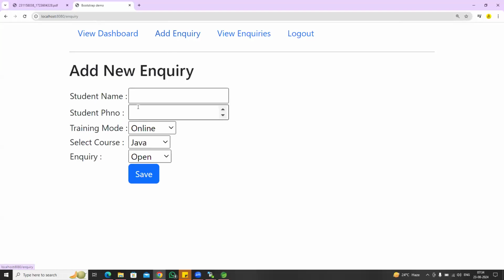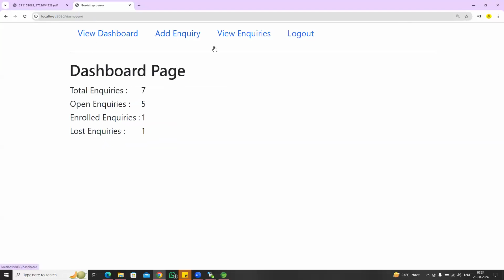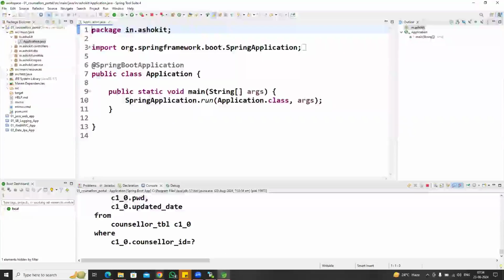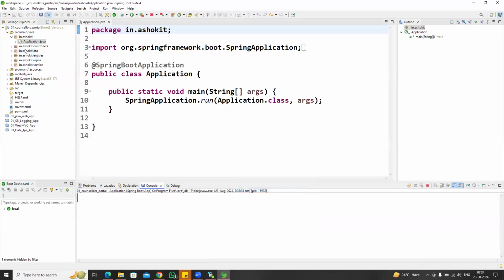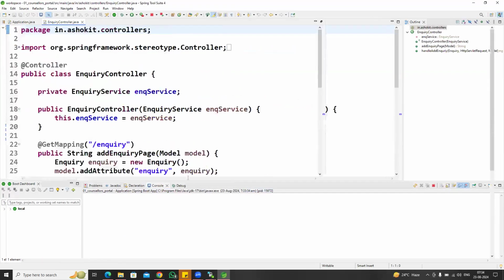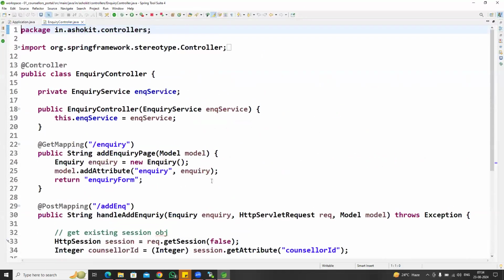We can add the inquiry. Okay, fine. Now I want to implement the view inquiries page. When I click on view inquiries, I'm not getting anything. So when we click on view inquiries, I want to retrieve the inquiries which are available in the table and I want to display them. Let's go to the inquiry controller. So there is no method available to handle the view inquiries here.